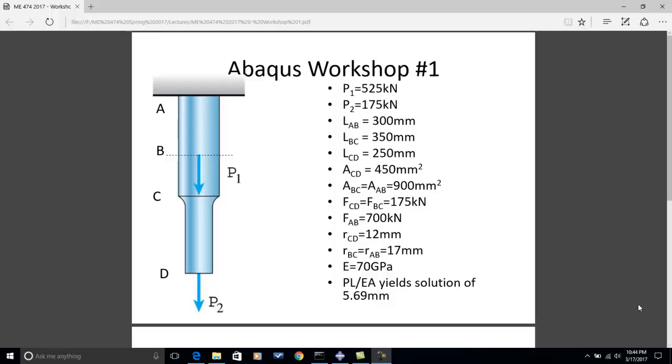We have three different lengths for each one of the bars. We've got a length of AB equal to 300 millimeters, BC is 350 millimeters, CD is 250 millimeters, and we've got two different cross-sectional areas to deal with. The top two portions of the bar there from A to C have a cross-sectional area of 900 millimeters square, and the lower portion of the bar from C to D has a cross-sectional area of 450 millimeters squared.